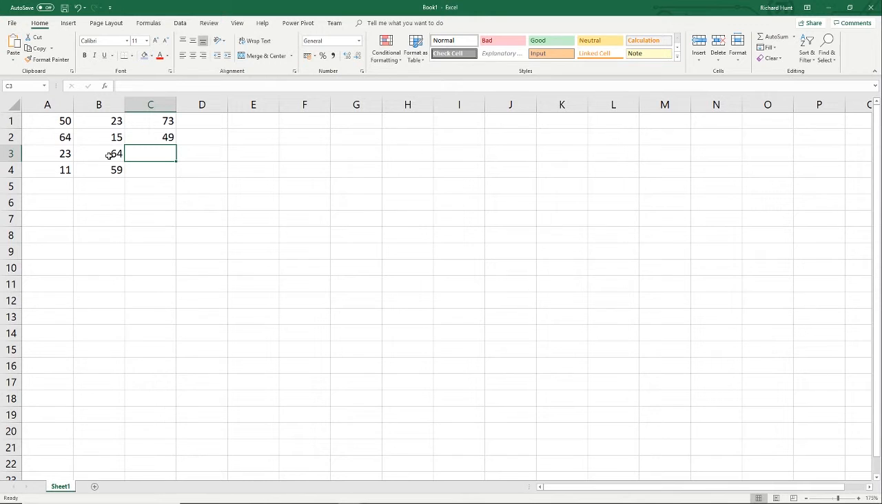Okay, C3 now. We're going to actually do a division in this one, so equals A3 divided by B3. There we go, we get the division. Now again, last one, equals A4 times B4, press enter, that gives us the actual multiplication. It's that simple. We update any of these values, we change any of them, those sums will now automatically calculate.